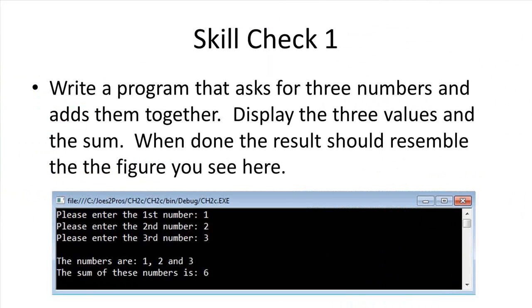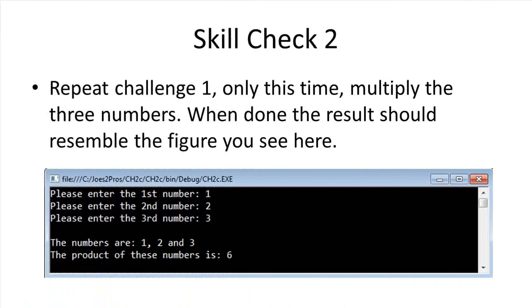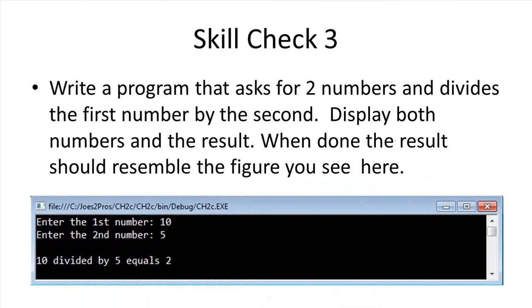Time for Chapter 2.2, Skill Check 1. Take a moment to pause this video and challenge yourself to do this skill check. Now attempt to do Skill Check 2. Now attempt to do Skill Check 3.